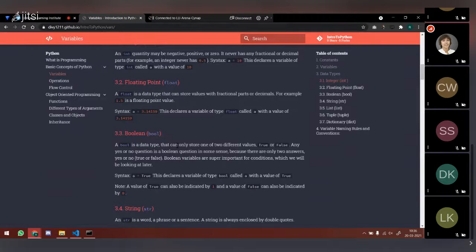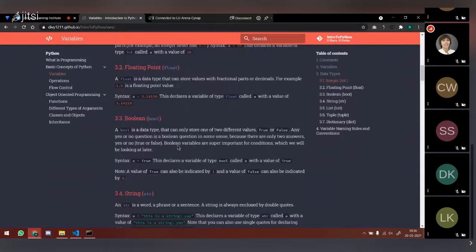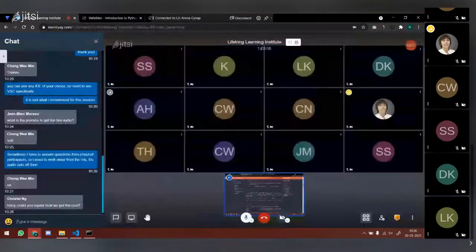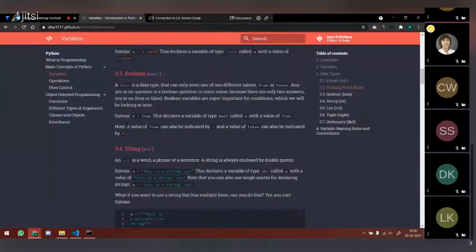Boolean data types are quite important for conditions and all of programming. We'll be taking a look at conditions later on. If you have any questions, please ask, and I'll move on.